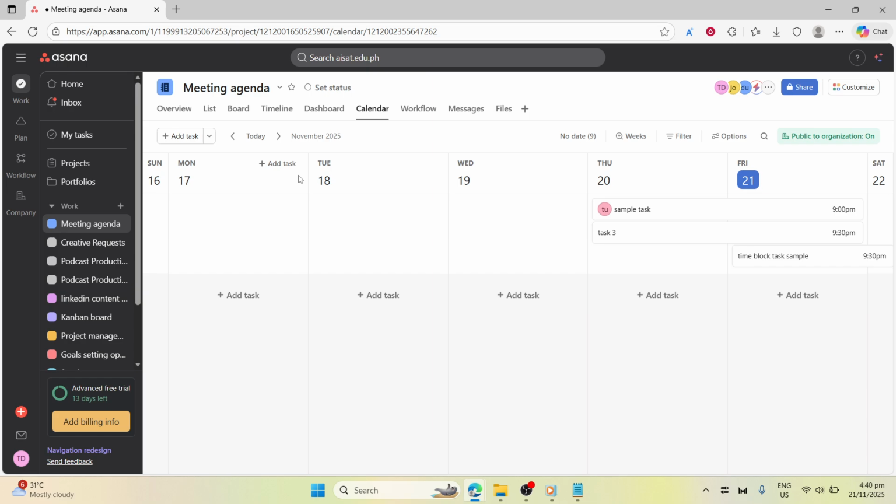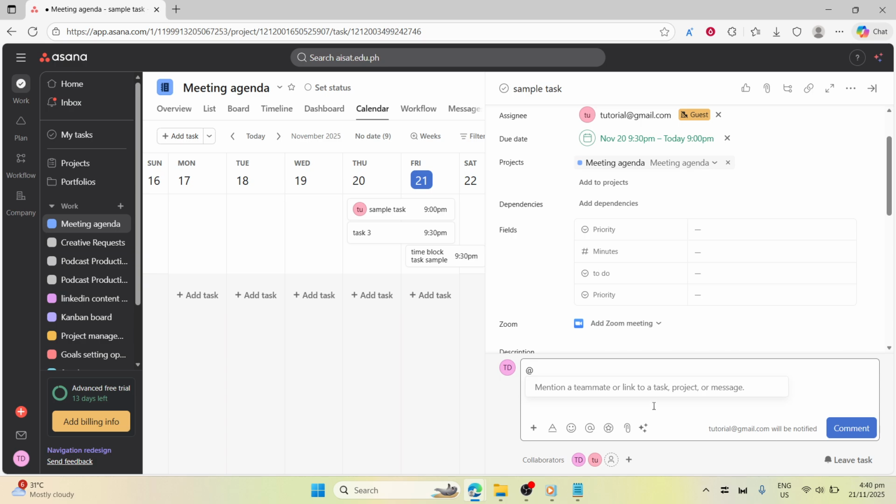Communicate inside tasks to keep discussion tied to the work. Use comments to share updates, ask for details, or post decisions. Mention teammates to notify the right people, and keep conversation threads focused on a single task to avoid scattered messages.